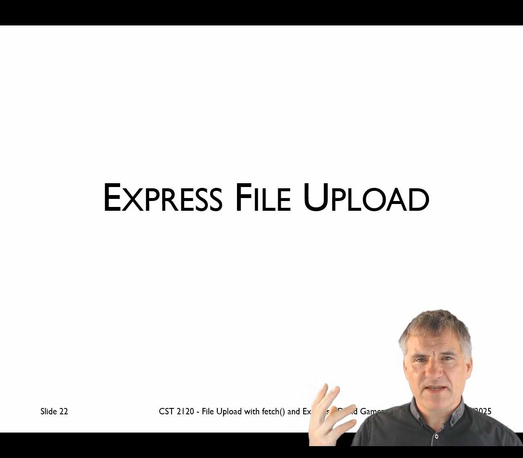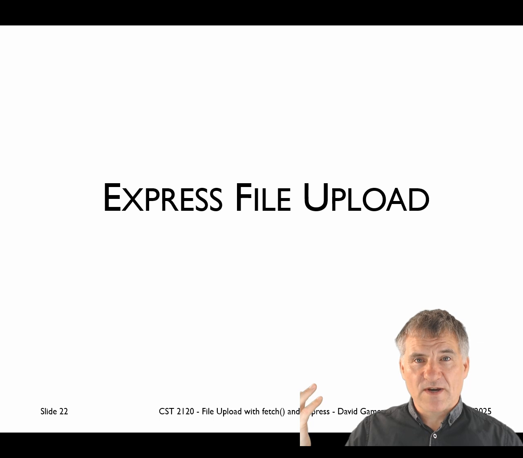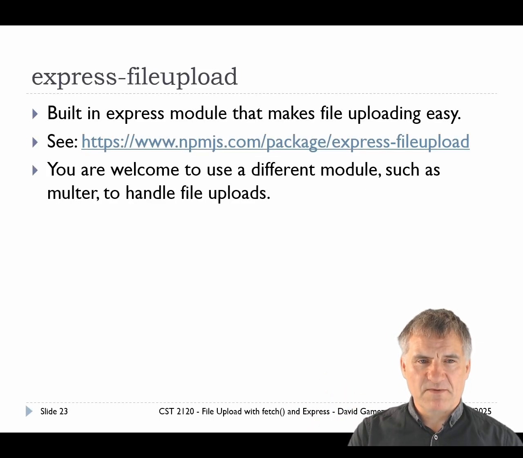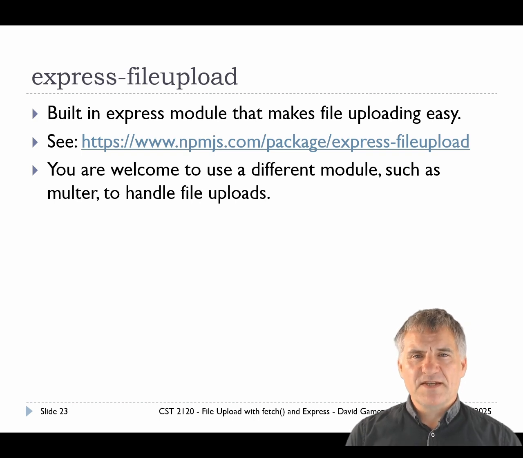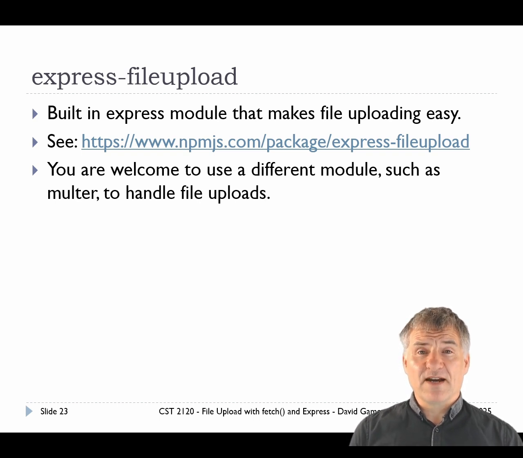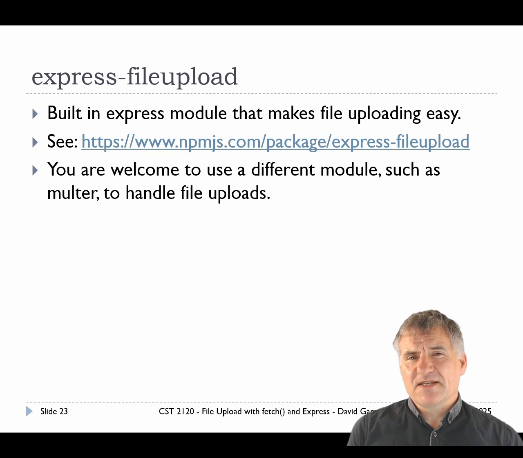So the next bit of code we need to write is the Express code that will handle the file that's been sent to it, store it in a folder, and then send back a message with the information about what's happened. So for this demonstration, I'm going to use the Express file upload module. It's built into Express, you just need to import it separately, but it makes file uploading really easy.